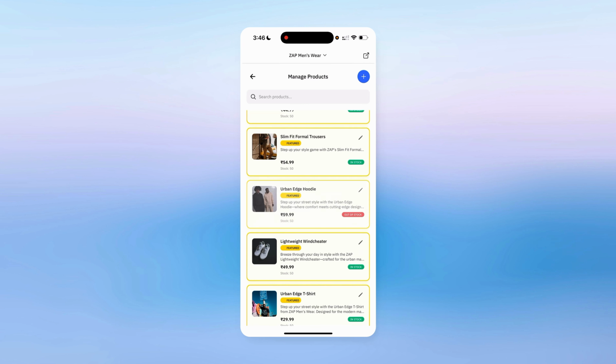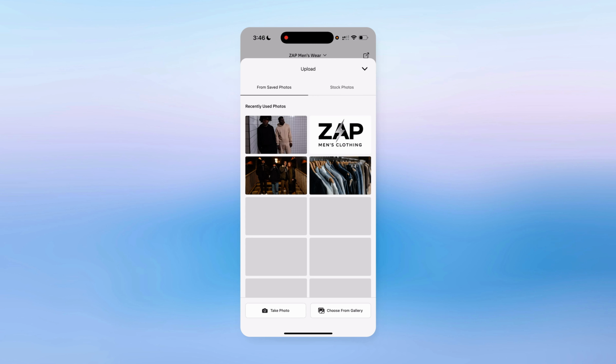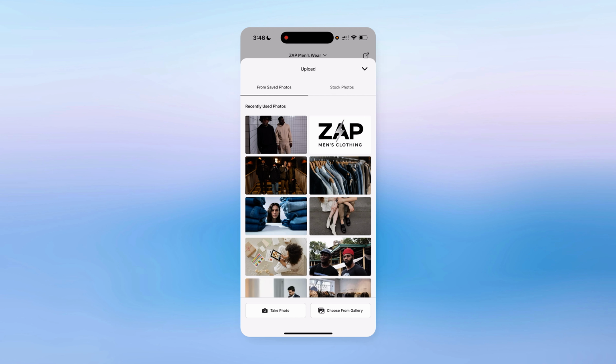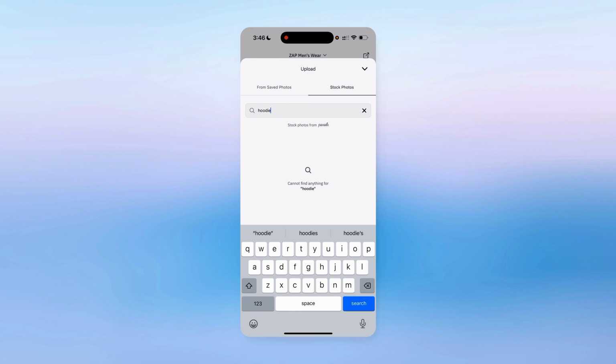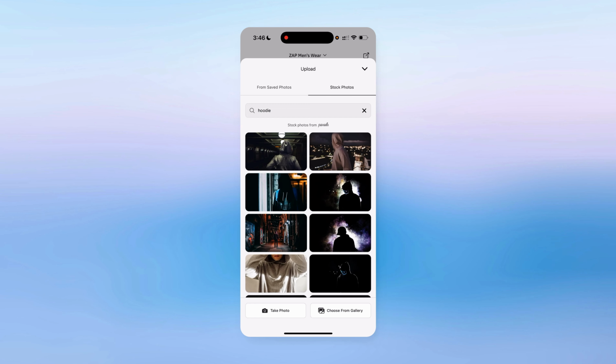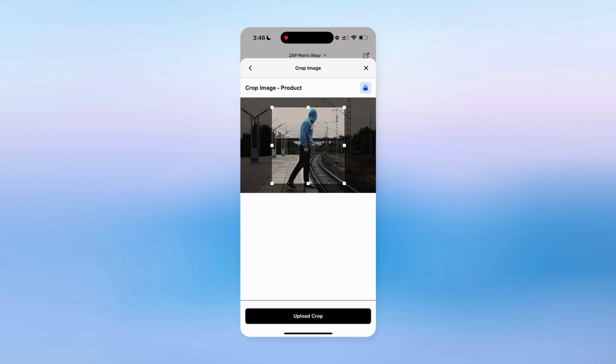But for now, let's update the Harbin Edge hoodie. Just click on that product. That'll bring you to the product edit page. Here, you can add new photos either from your gallery or by searching stock images. If you want a fresh photo, just search for it and add it in. It's super easy to drop them in right here.